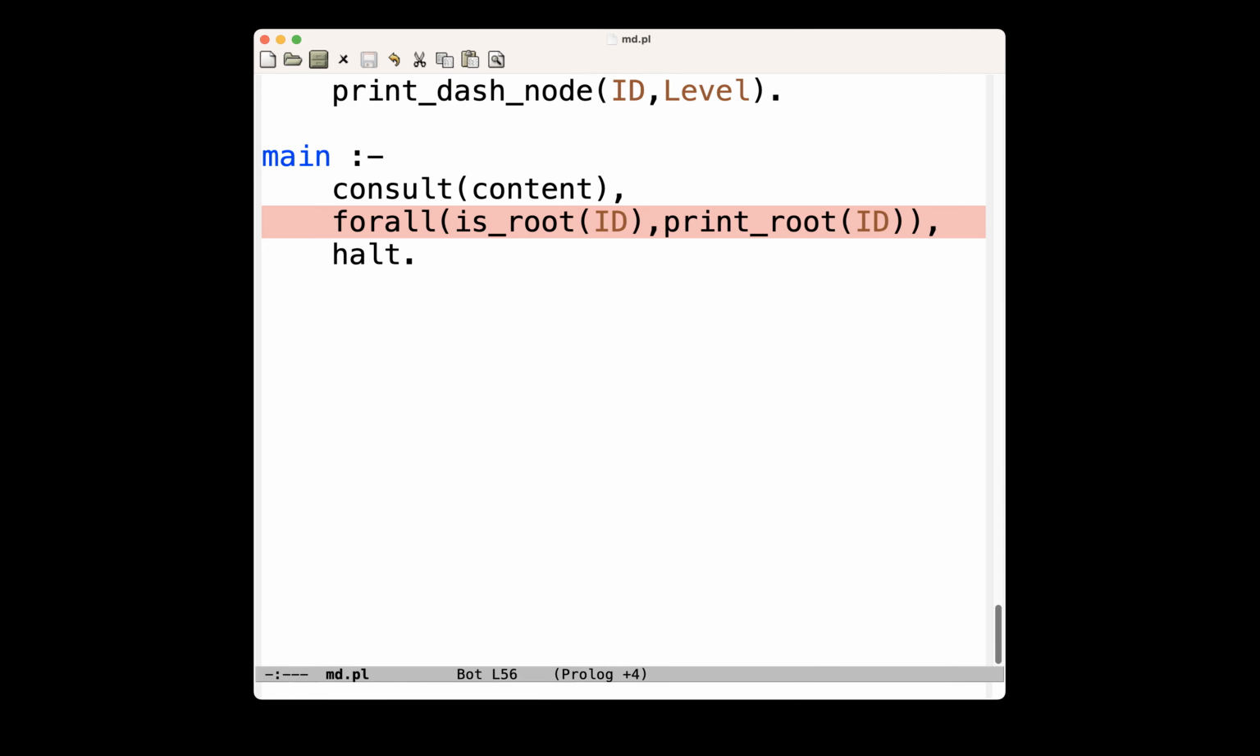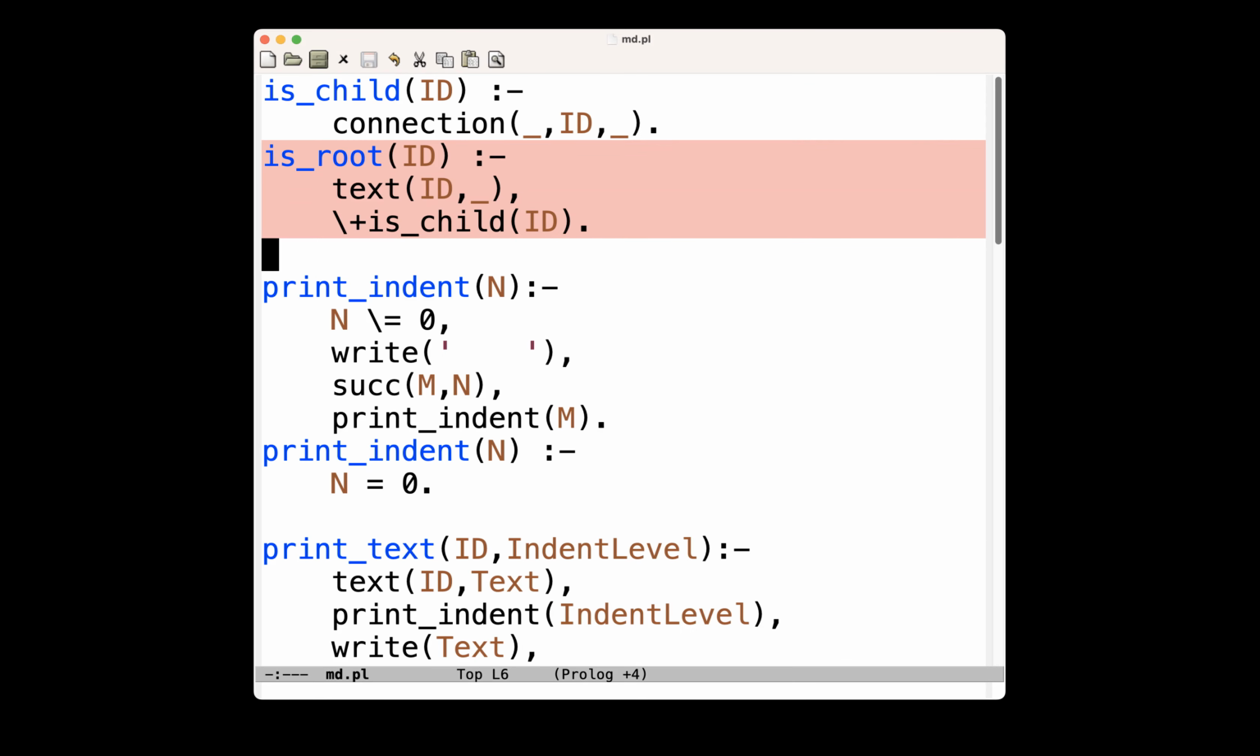The important component of the Prolog program is the forAll statement, which tells the Prolog engine to find everything that matches the isRoot pattern and then run the printRoot rule on each of those matches. isRoot(ID) is nearly trivial. It says that a root is any piece of text that is not a child.